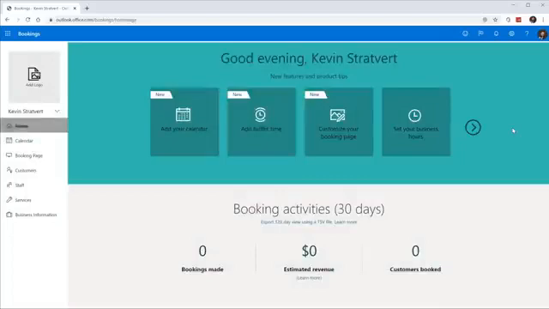that now. So I've got my logo set up. One thing I also see on here is I have the analytics, very high level analytics of how many bookings I've made, estimated revenue from all of those bookings, and then also how many customers have booked.